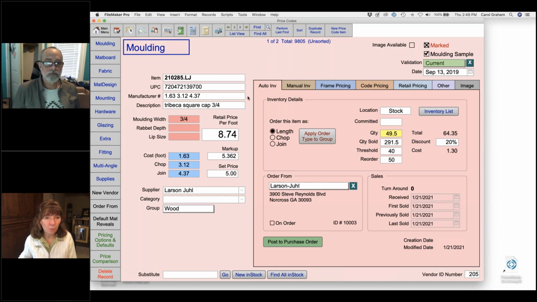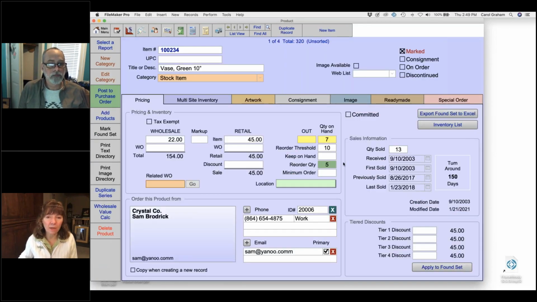So it's always going to be changing the received date and the previous sold and the last sold date as well. But if we're working on the products file and we go to the products screen, you're going to see that there's a little bit of a difference here, because we have not only the quantity but the threshold. So if it goes below the number 10, then it's going to be reordered. And this is the reorder quantity. I want to order another 5 of these.